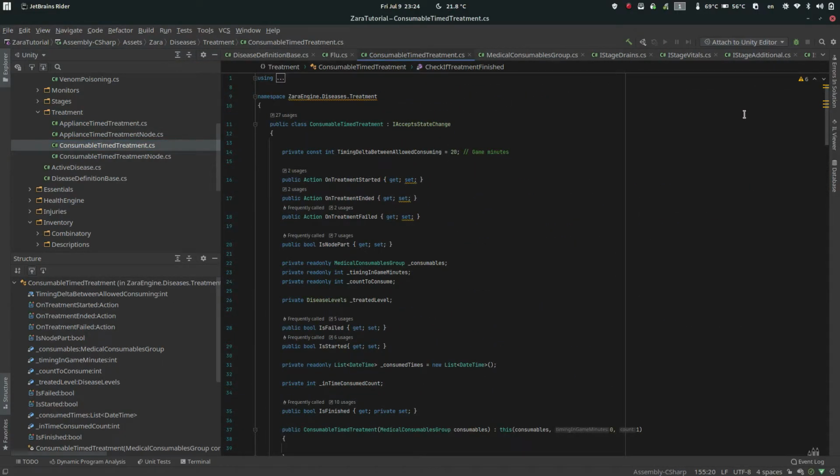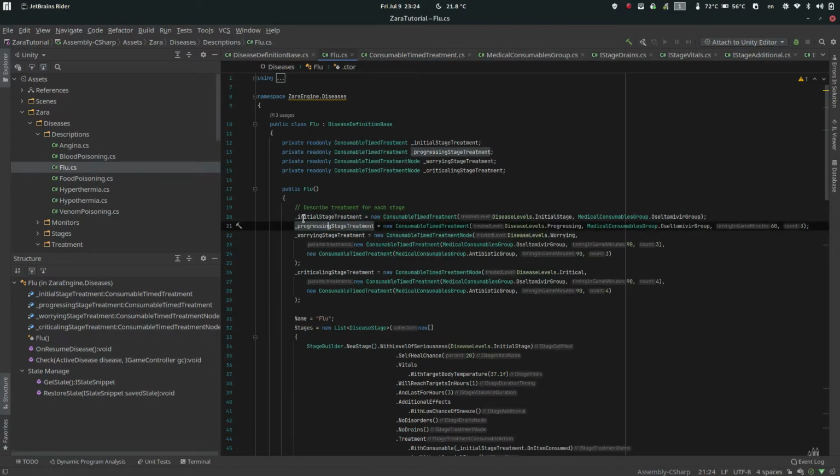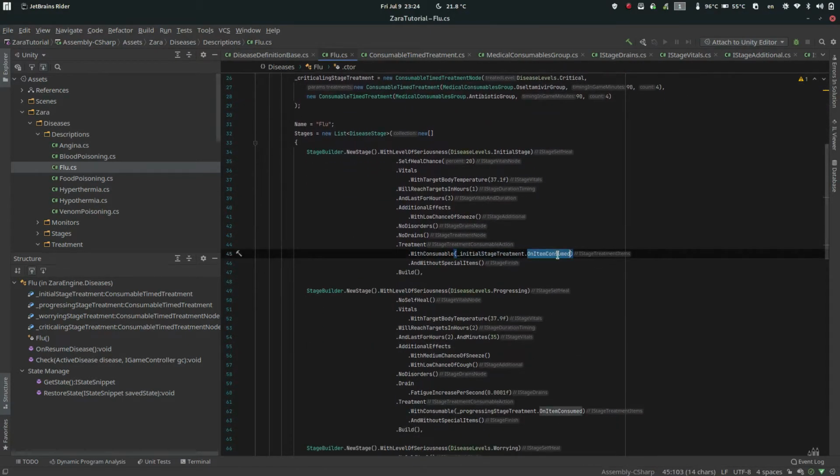Let's say you are describing a treatment for a stage that will be considered healed after the character takes one aspirin. What should you do? First of all, you should declare a field where this treatment will be stored. In this case, you should use the consumable timed treatment class. Next, in the disease constructor, before initializing stages, you create this treatment. In this simplest case, you must pass only the stage level for which this treatment is made and the medical group of items. Then you must pass the item consumed method of this newly created treatment into the with consumable method of the stage builder.